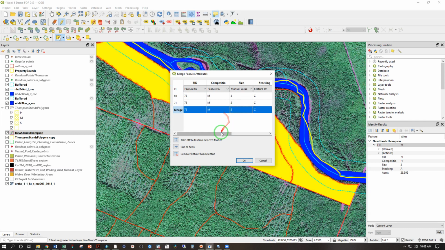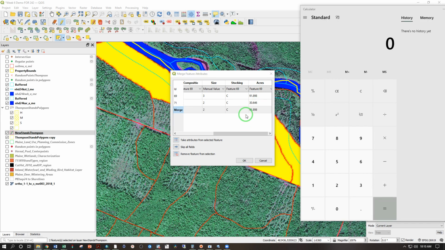So in the process of merging these, you have the opportunity to update the attribute table. Here we have an example of how, when you have something like acres, that area field does not necessarily update itself. It's just a piece of text stored in the attribute table. I could rerun the calculation for area in the attribute table after this, but since I just have one, I can do 91.898 plus 30.646 equals 122.554. And now I have the correct area for those combined features.